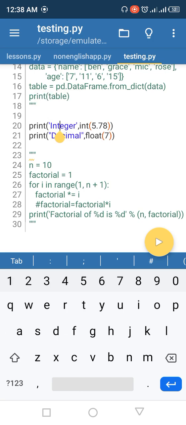These two are strings. Now we are declaring this number to be an integer. You can see 5.78. That is already in decimal. We're saying let it become an integer. So we use the word int. And for this one, this is already a whole number, 7, and we are declaring it to be a decimal. So let's run the code to see how it goes.